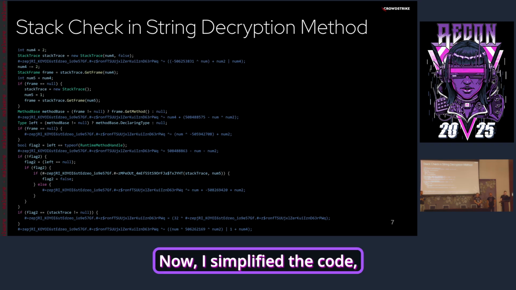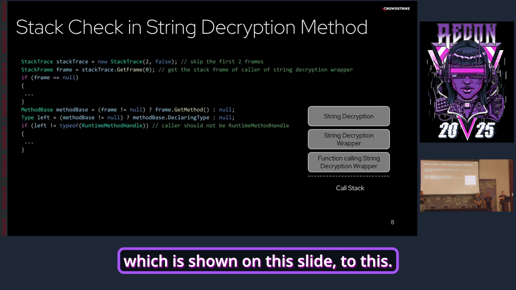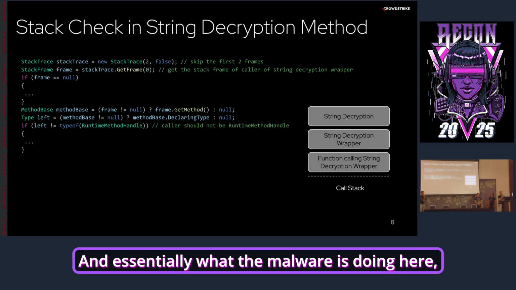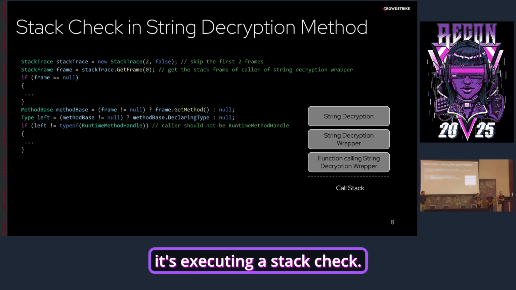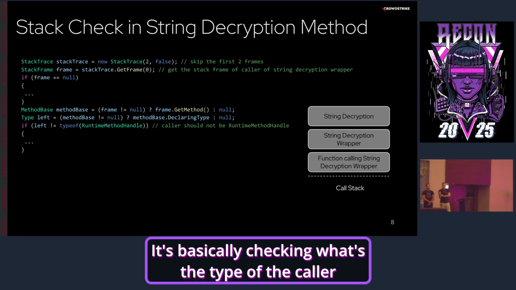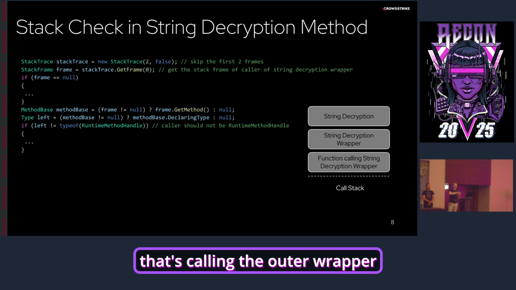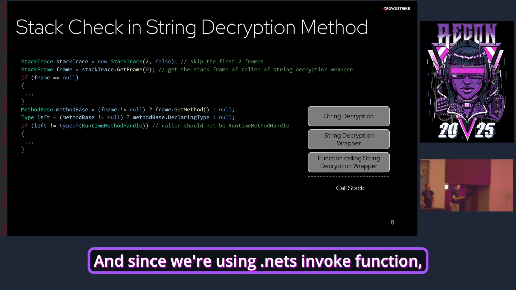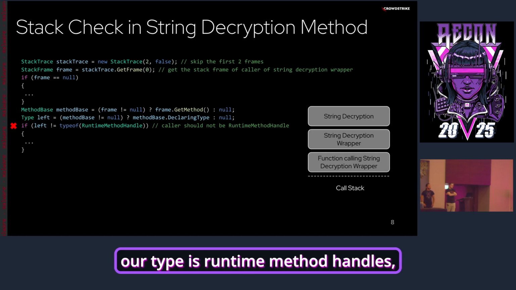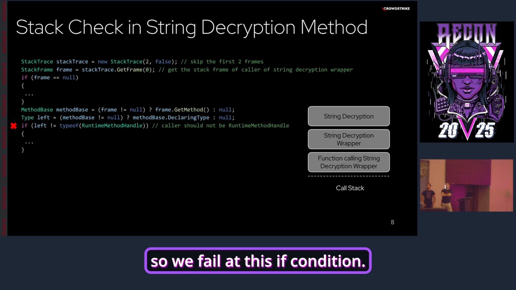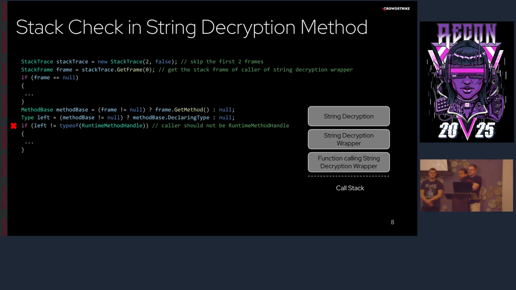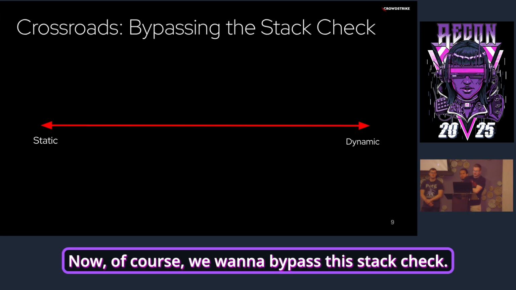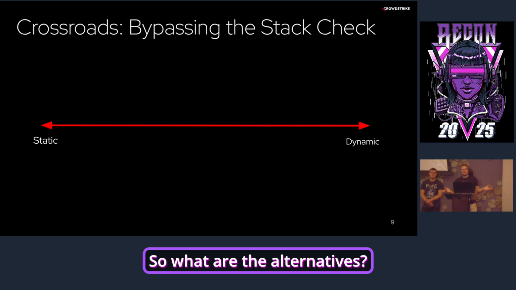Now, I simplified the code which is shown on this slide to this. And essentially what the malware is doing here, it's executing a stack check. It's basically checking what the type of the caller that's calling the outer wrapper of the string decryption function is. And since we're using .NET's invoke function, our type is runtime method handle, so we fail at this if condition. Now, of course, we want to bypass this stack check, so what are the alternatives?